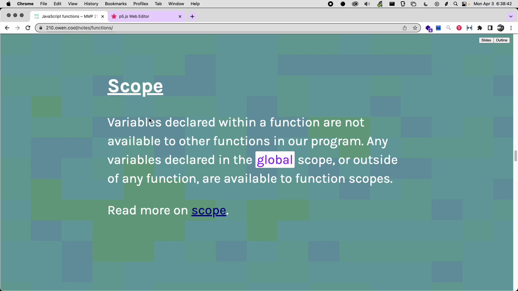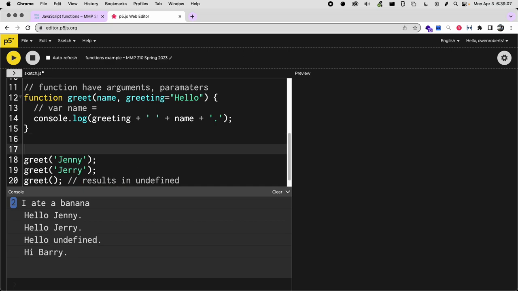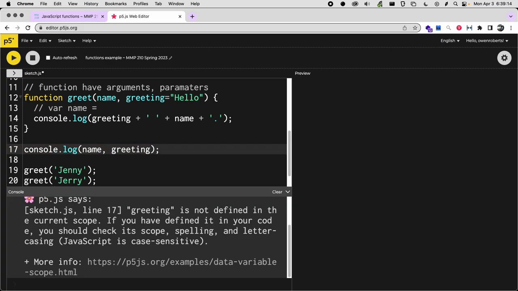And we've kind of talked about this before because we've seen how if you want to have a variable that works in setup and draw, you have to declare it at the top of the program so that it works in both of those other functions. So with scope, this basically means where a variable exists. Variables like name and greeting only exist inside of this function. So even though we can see them up there, if I try to log those variables outside of my function, if I say console.log name greeting, I get these errors.